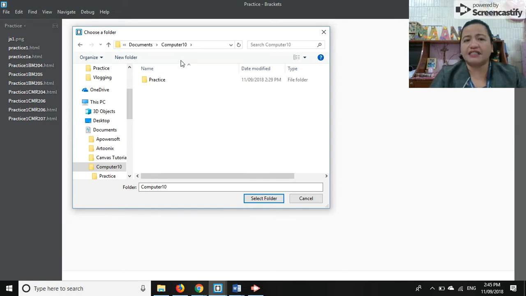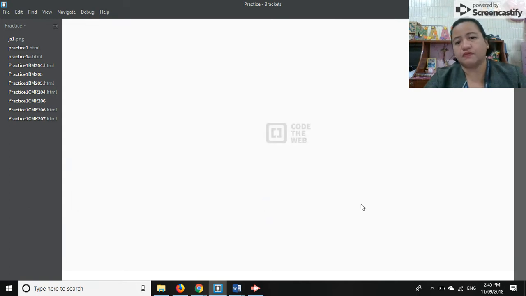When you get inside Computer 10, the first thing that you are to do is to create folders that will serve as a storage for whatever files you are to create in our course. So this time, I would like you to create a practice folder. Since it is already created there, all you have to do is to click on it and then select folder. Basically, you're not going to see anything here for the first timer.